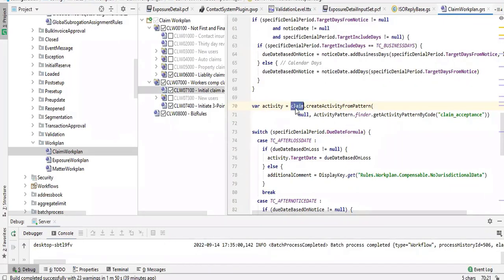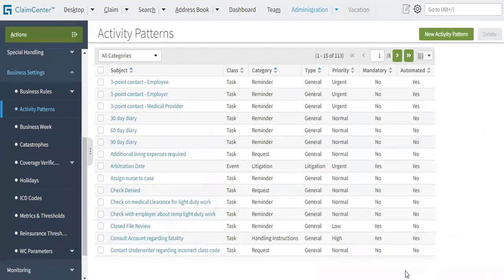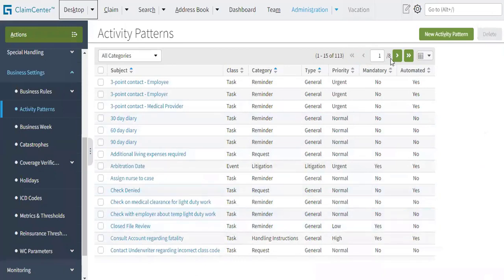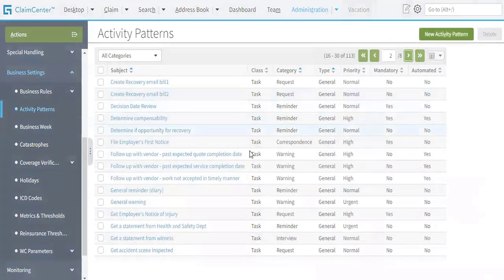There is a claim entity object. I told you, on one claim, it has a one to many relationship with activity. So we have a claim object here, and we have a method create activity from pattern. We are calling this method here, and we are giving the activity pattern name which we have defined in the admin screen. So here they are calling this claim acceptance activity pattern.